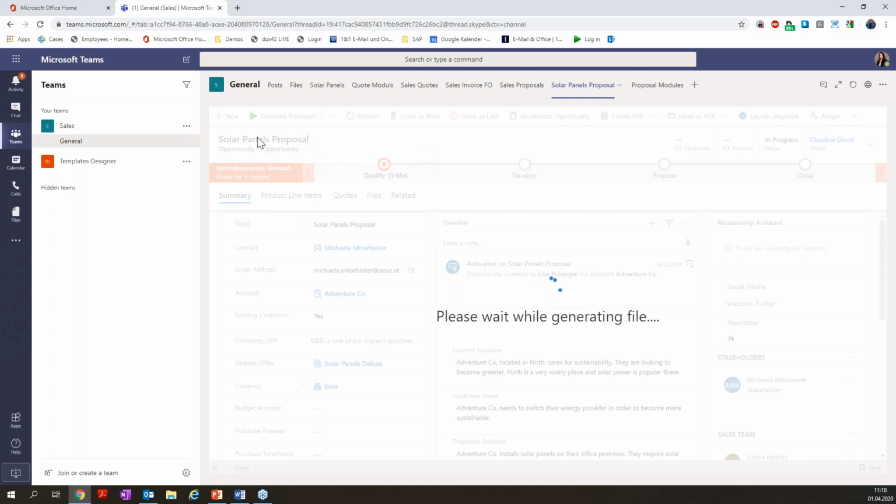For you to know, the PowerPoint template for that in the background, we've stored it within Microsoft Teams as well. So that's in the template designer channel, it's stored there. And if I wanted to change something or adjust something, I would just need to open it from there. And I can adjust it anytime, and all the changes will be live immediately.